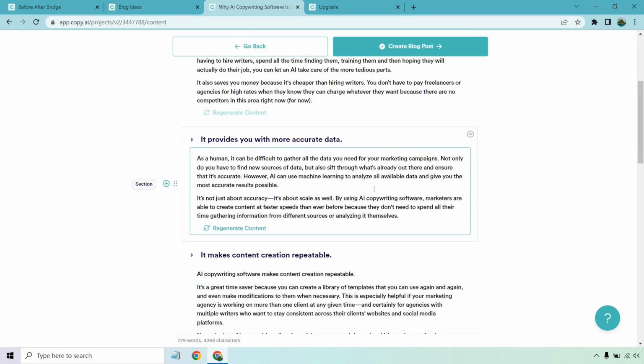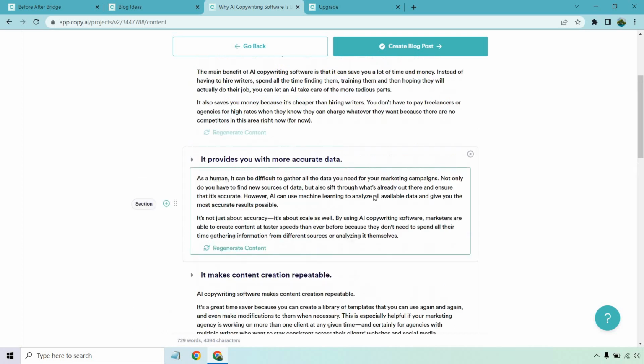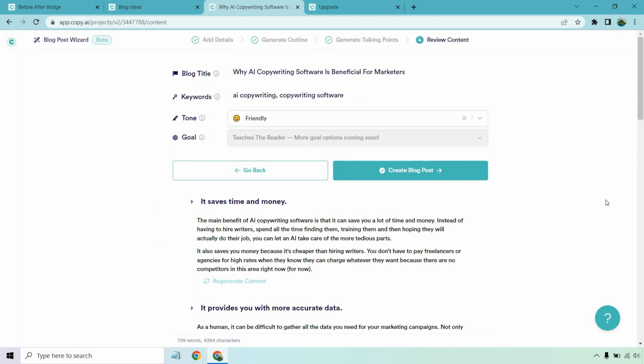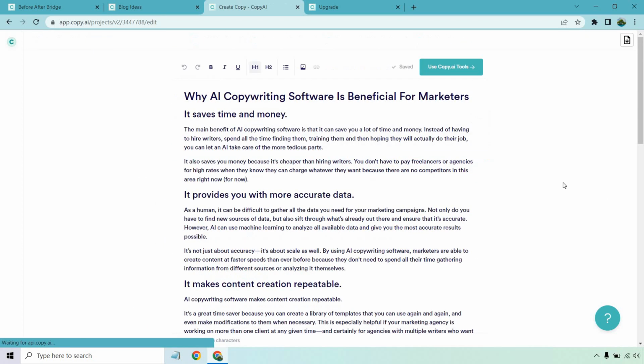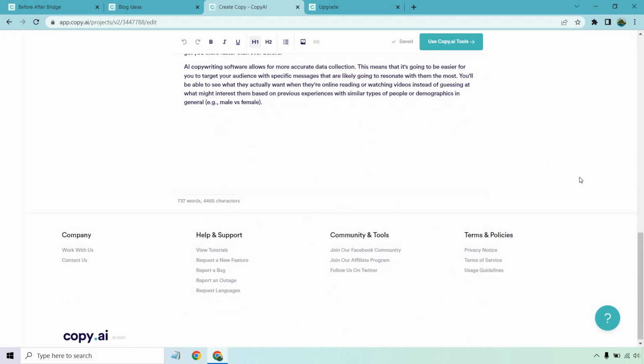Sometimes it can be difficult to gather data. However, that's pretty much going to do it for you. So overall, it looks great. A lot of this content is highly related to these subtitles, which is what we're looking for. Now we can click on the Create Blog Post button. And just like that, we have a 737 word article.